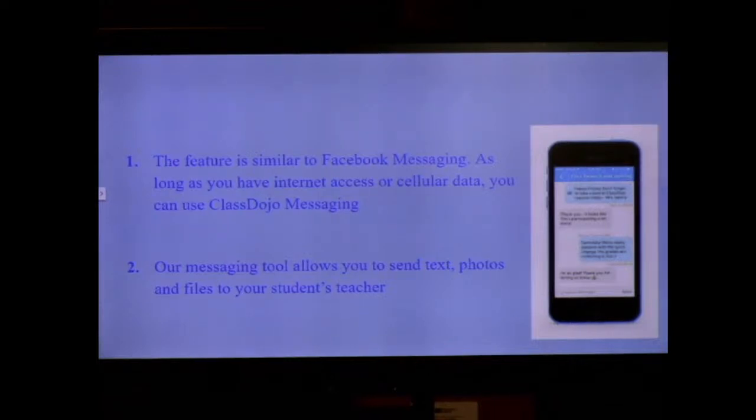So this is what your message page looks like, similar to a text, but it's between you and the teacher only. So no one else can see what's being written on there except you and the teacher. Unless the teacher links in another parent. So sometimes the teacher might do 3 or 4 parents in one message.